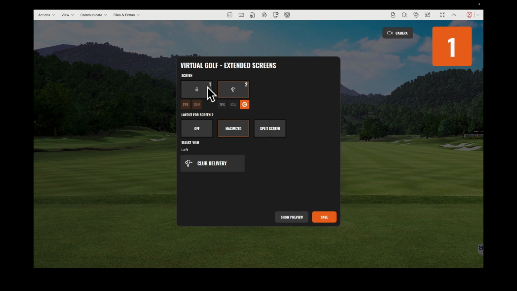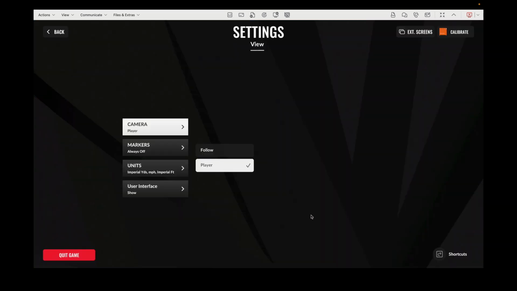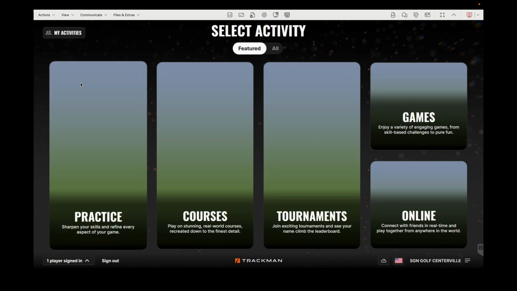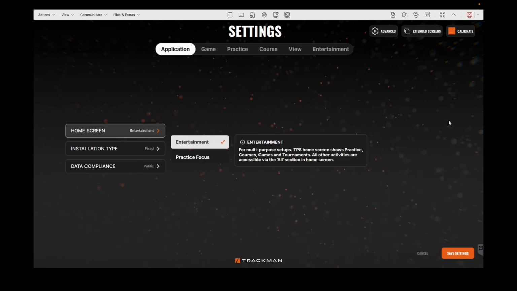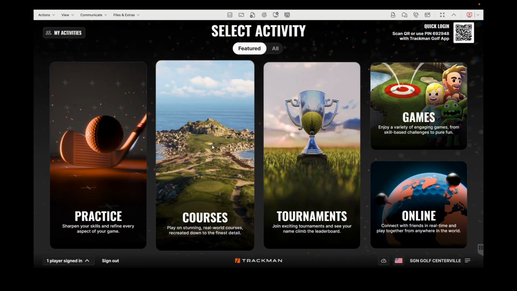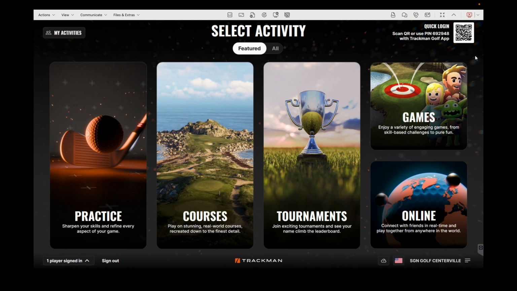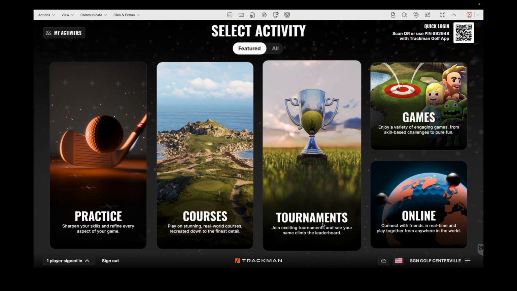So what we're going to do to fix this is we're going to have to exit out, quit the game, and then from here we will sign in to our admin account and go to settings and go to extended screens. So there's no way to fix it from inside the course. You can tell them if they did play a couple holes before they called in, when we exit out of it, it'll let them resume their game from where they were, as long as we don't close down the TPS software.